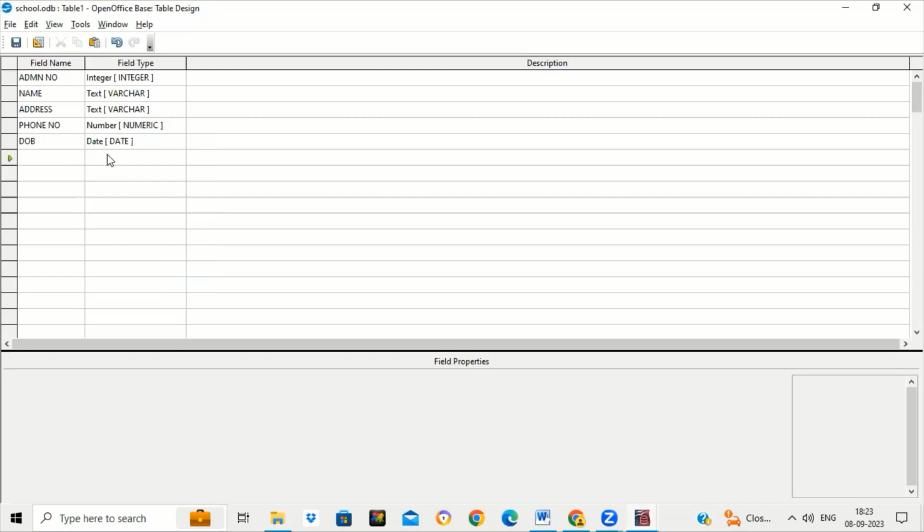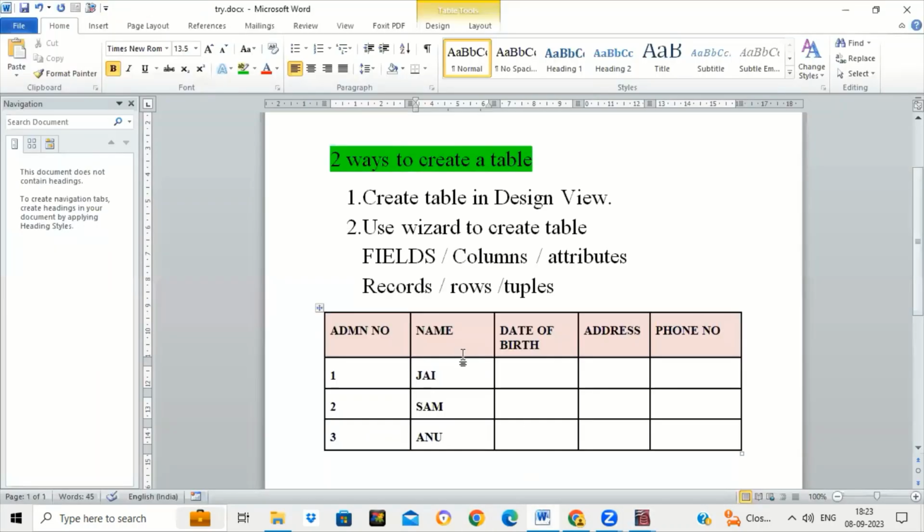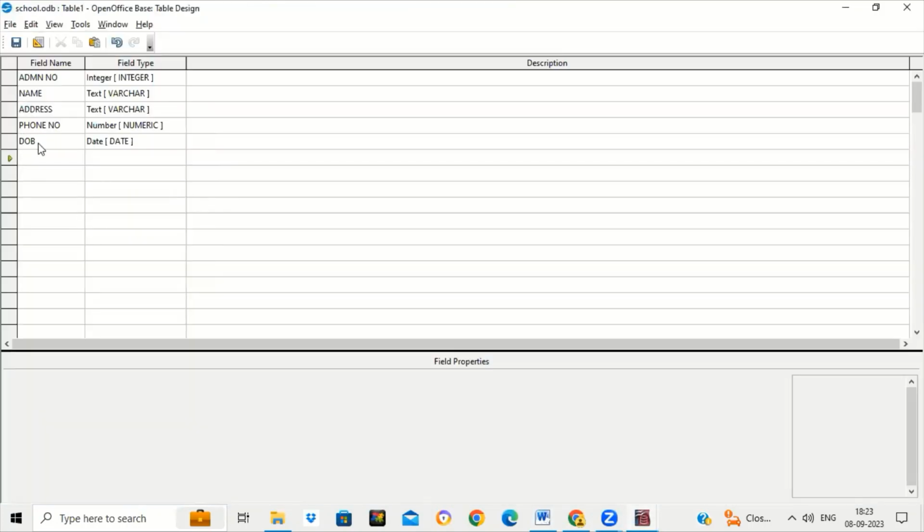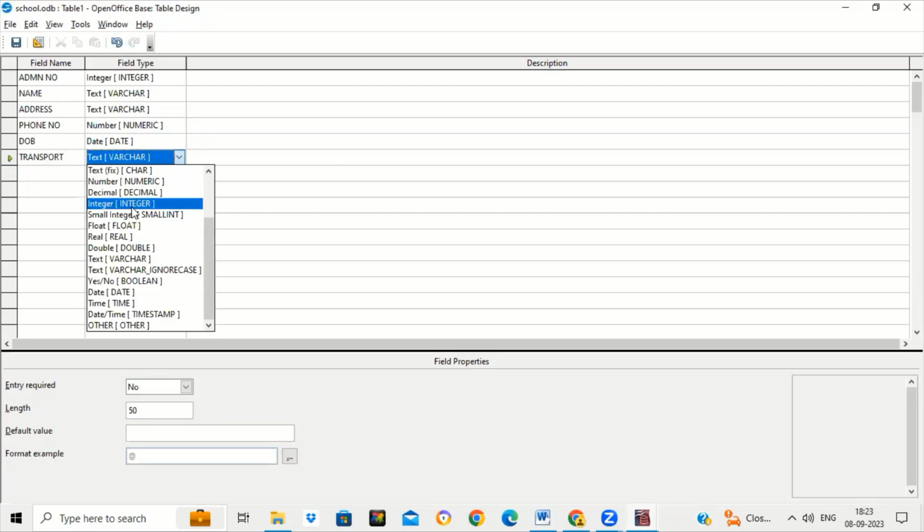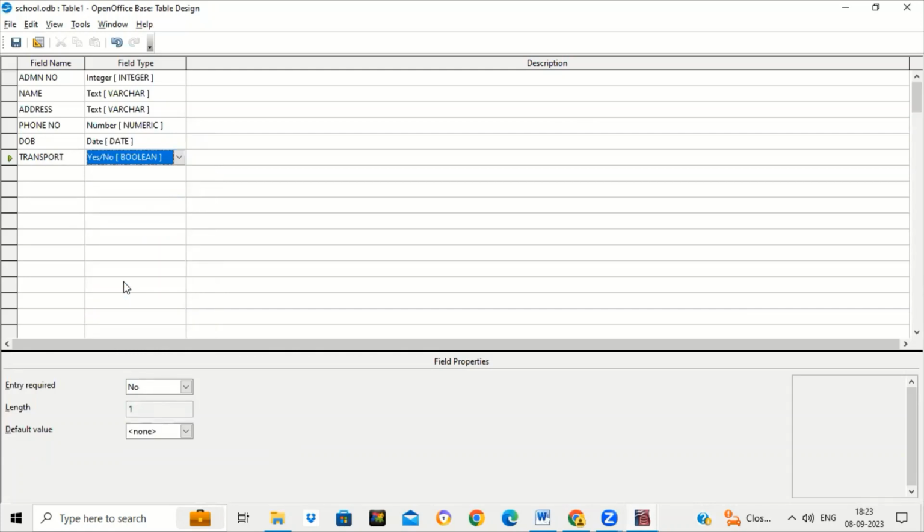Another field which is given over here. So these fields we have taken. Now we can take one more field, that is, suppose, transport. Whether the child is opting for transport facility from school or not. So I am taking it as a yes no field. Yes no field means it will store a value either yes or no. Yes means student is taking transport facility from school. If we select no, that means it is not taking a transport facility from school. So now some fields we have taken here.